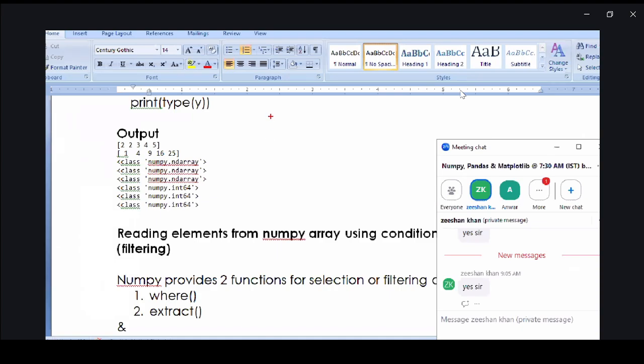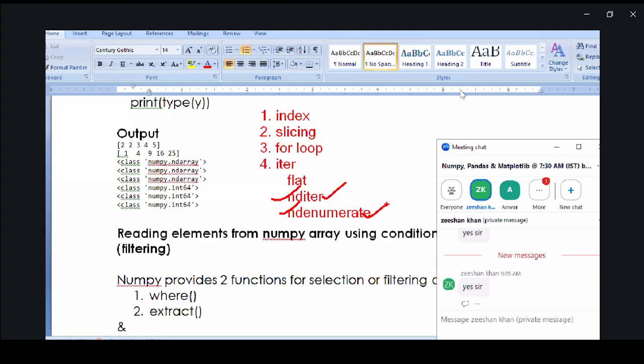Four ways? Okay, what is the first one? Index. Second is slicing. Third is a for loop. Fourth is the iterator. How many types of iterators do you have? Two: nditer, and one more is ndenumerate. What is the difference between iterator and enumerate? Iterator reads only values, but enumerate reads index and values.